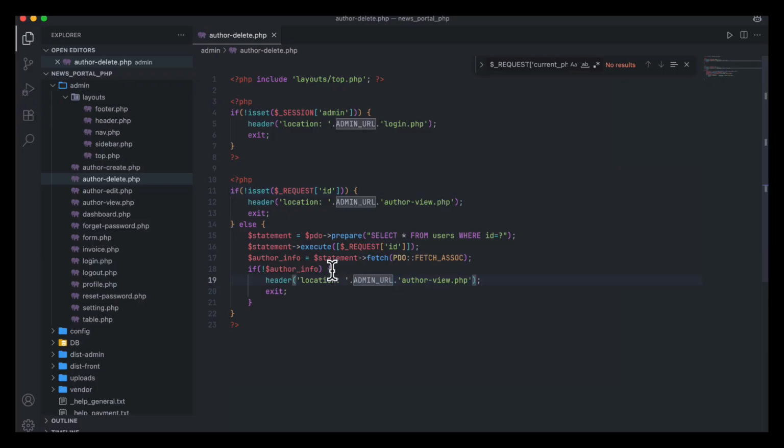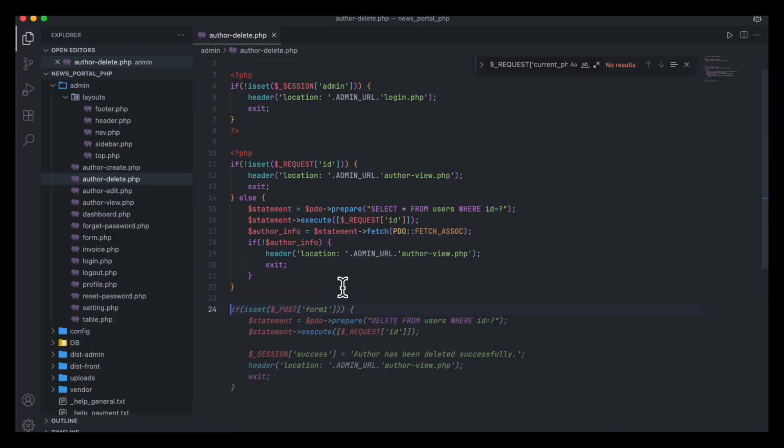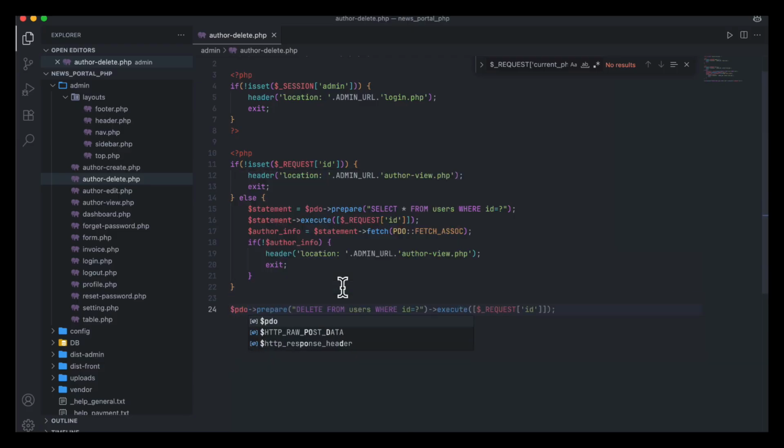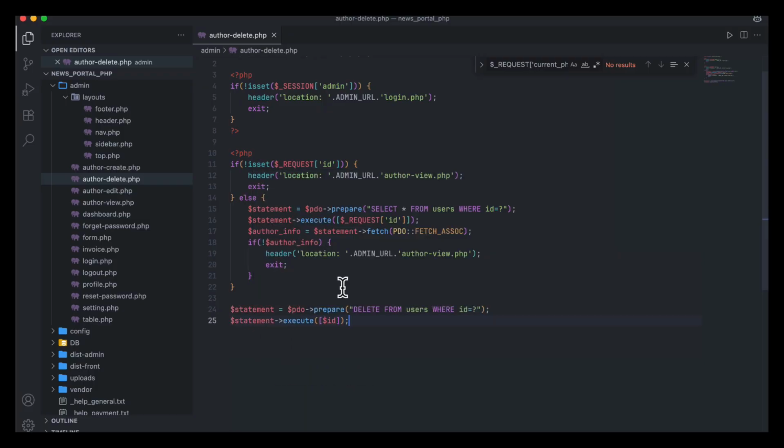Then here, not author information, select. If not author, this is also okay, I do not touch it. Then here I will write the delete query. So what query will I use to delete? That is PDO prepare, delete from here. If I want to run the PHP delete, a statement equal to this one, right? So this will be the request ID, where the ID equals this one.